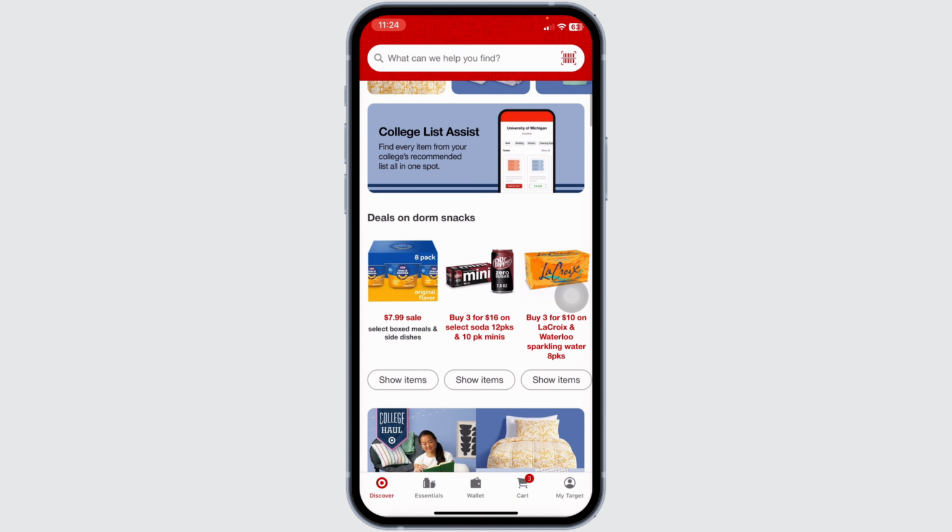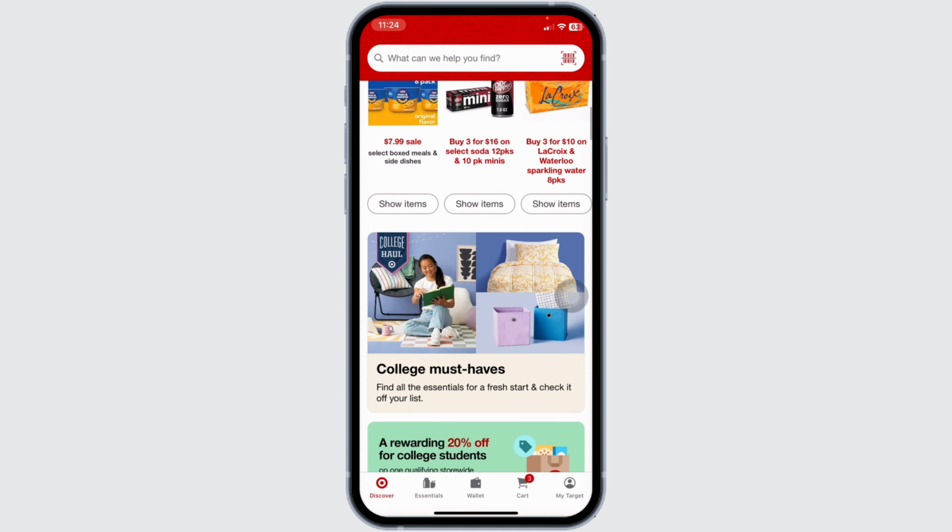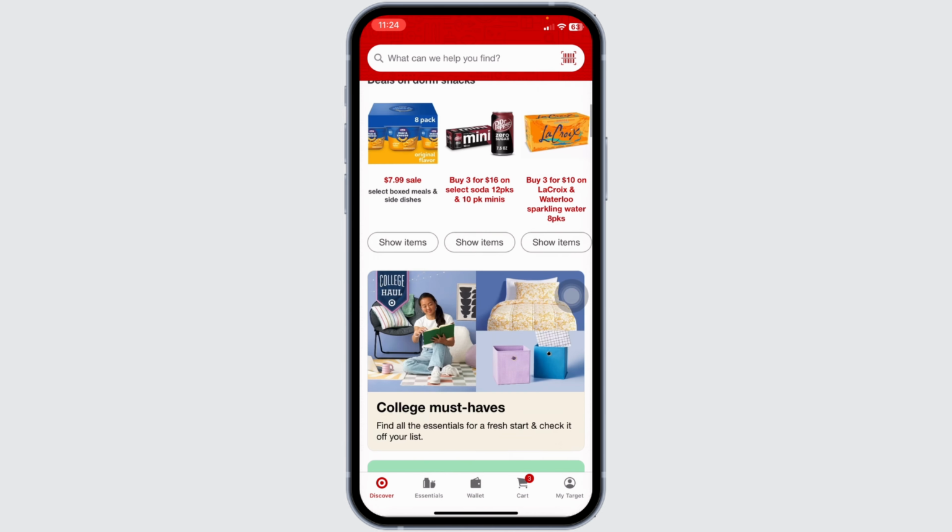Once you're on this page, you're gonna find different items over here. If you cannot find the item of your choice, what you can do is at the top you'll see the search box. Over there you can type in the item name and search for it. Once the item appears, just click on it.